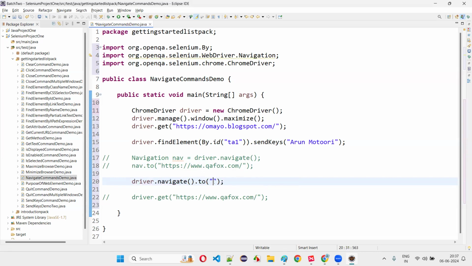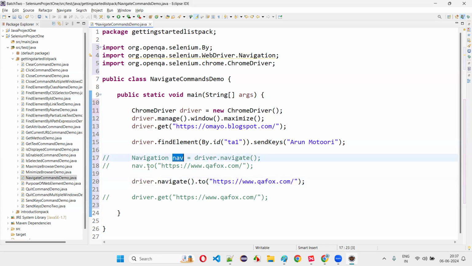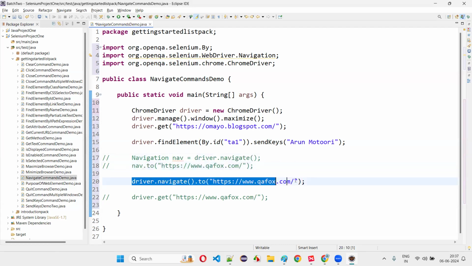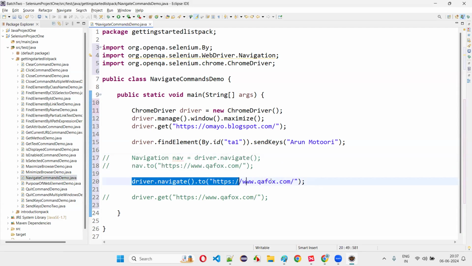So I generally prefer writing in a single line. Most of the people also will not create an object for the navigate command and call it using the object reference. In real time, most of the people will write like this only. I've never seen people writing the other way. But I didn't want to explain this directly like this, because you would get confused about what is going on here. So this is the method chaining concept being followed here to reduce the number of lines.